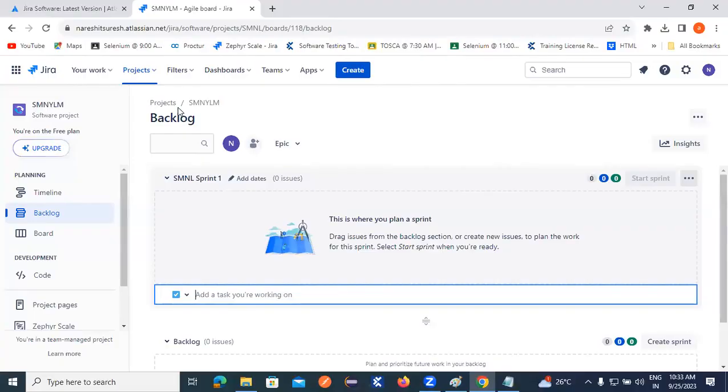Clear? Any doubt? Do you have any doubts in manual testing? Any topic? Online and offline? Yes, please tell me, I will repeat.